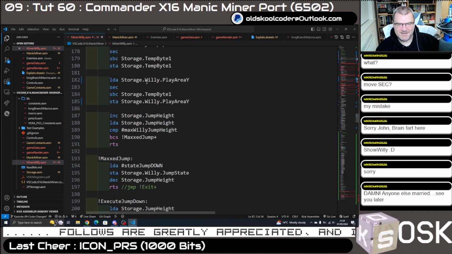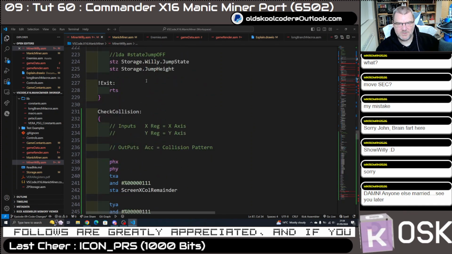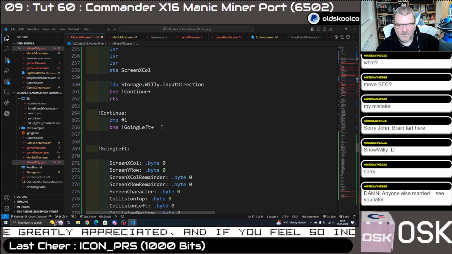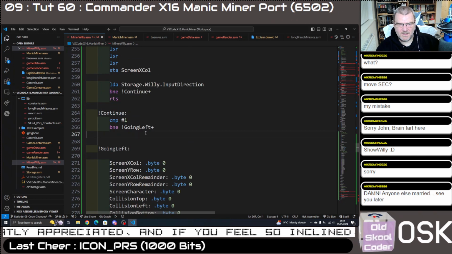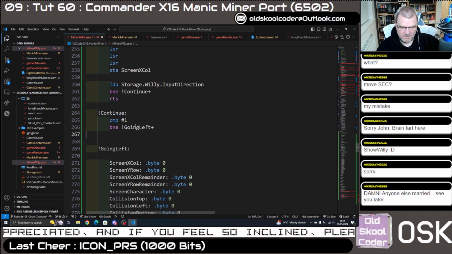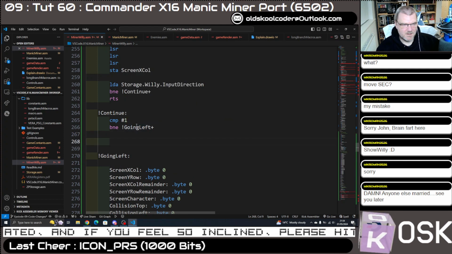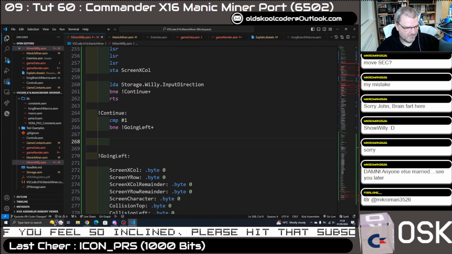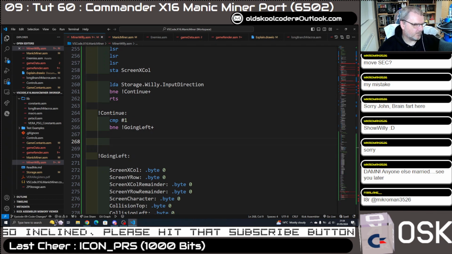Right, let's get back to this. So we're doing the wall. We're gonna try and check for the wall, yeah? So we're going left, which is that way. Right? So going left.